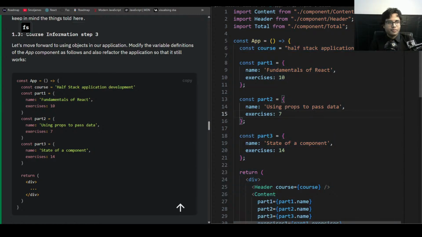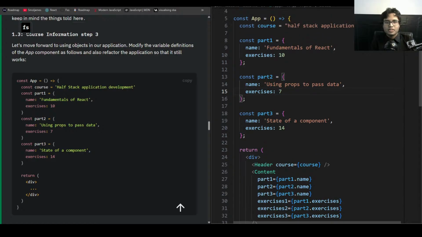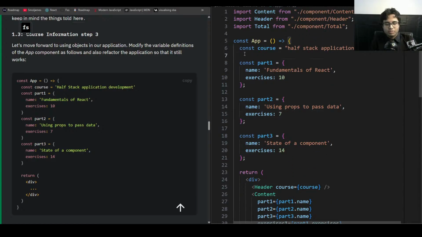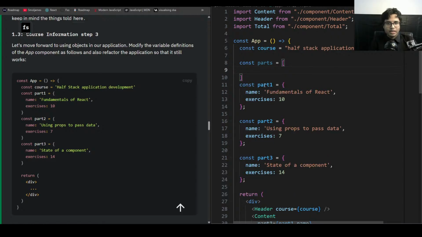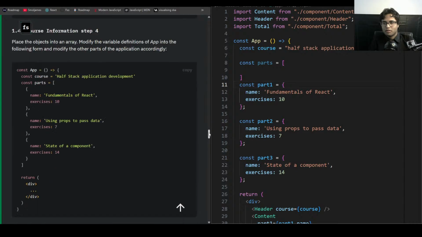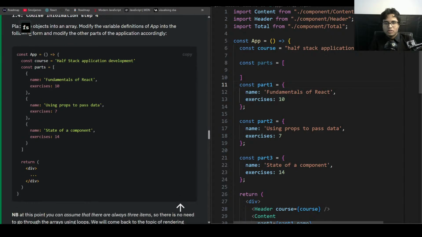Okay, okay, let's modify it now. Everything is going to be inside a variable, which we will name parts, which is an array. Inside that array, we will have all of our... You know what? I'll just copy everything from me.